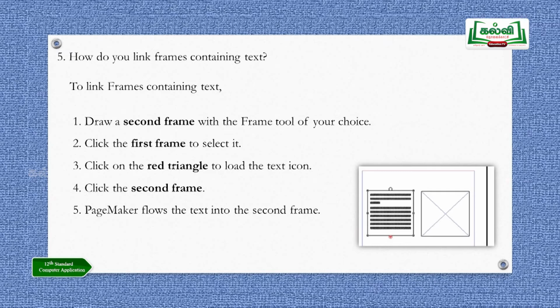Now click the red triangle to load the text icon. When I click the red triangle below, you can see here a red triangle. If I click that, the red triangle will load the text icon. Now click the second frame and you can see PageMaker flows the text into the second frame. Now the text in this first frame will move on to the second frame.